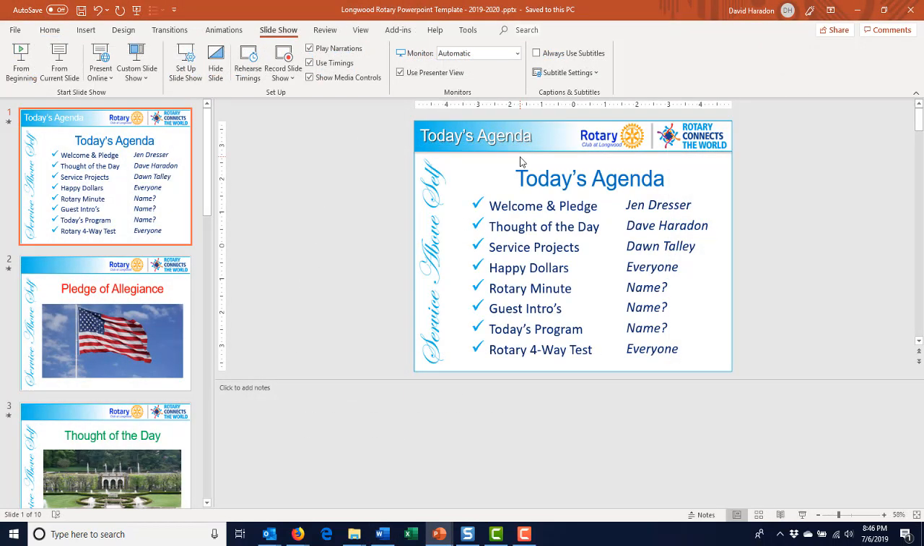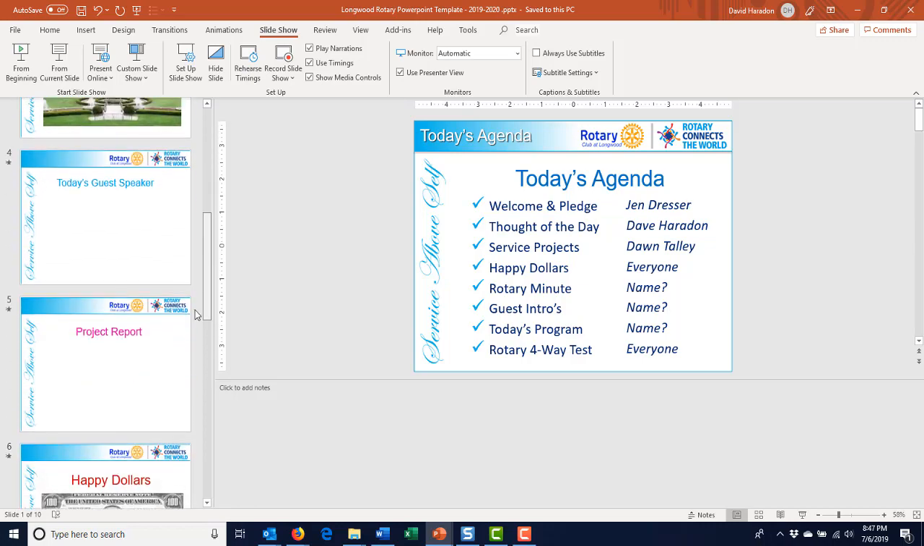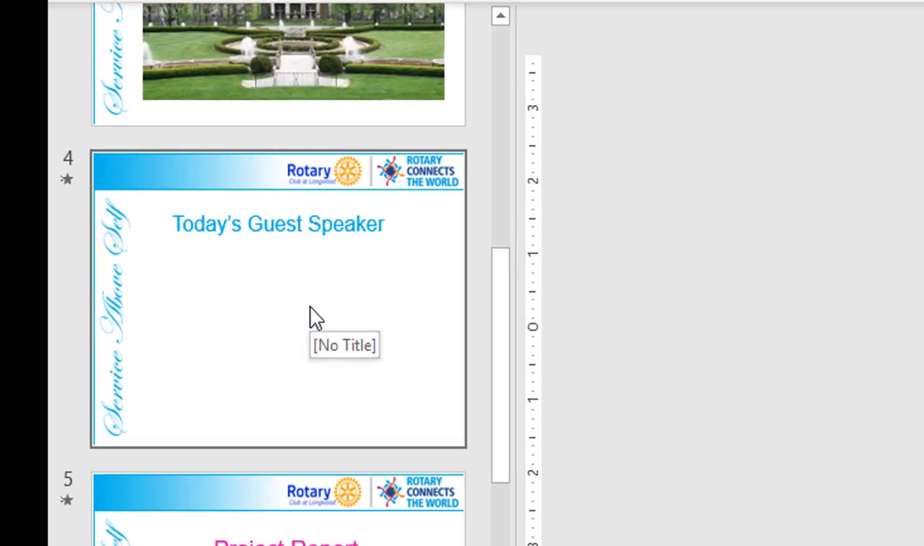Let's now talk about the power of that Snagit application, which allows you to screen capture portions of a screen and then copy them and then paste them into a PowerPoint presentation really fast. And I'm going to show you an example. Let's start with the typical PowerPoint presentation at a meeting. And scrolling down, let's say we want to add an image there for today's guest speaker.